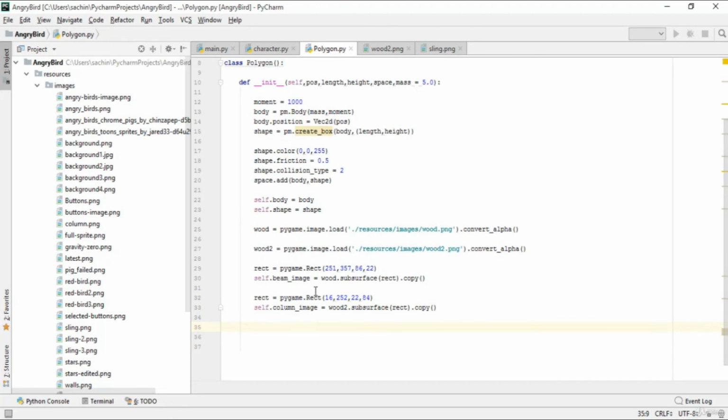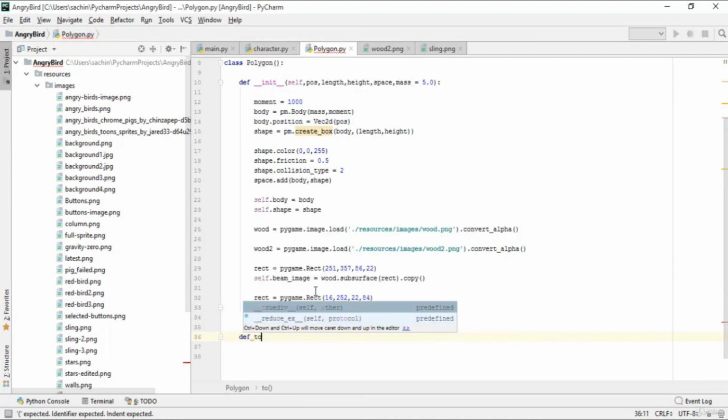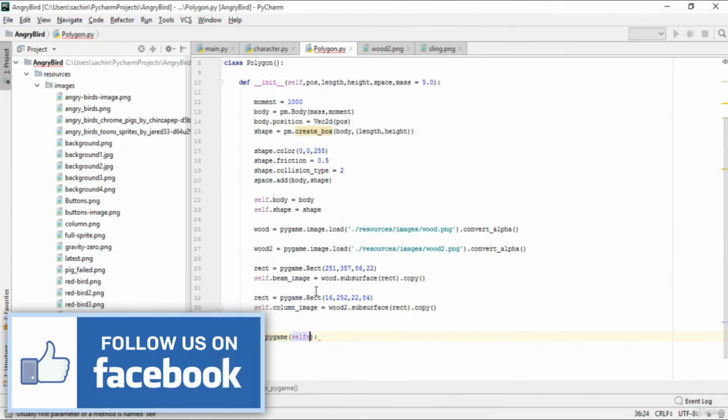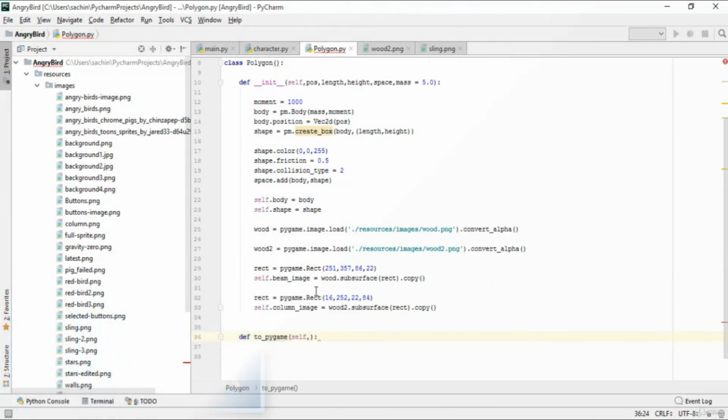So now what we're going to define is the next function, and that would be the to_pygame function. This to_pygame function will take our self obviously, and it will also take this p. So basically what this p is all about and what this pygame is all about. This to_pygame function is to convert the pymunk to the pygame coordinates. This pygame coordinate will be important in order to deal with this beam and column. So we have to convert this pymunk to the pygame coordinates.